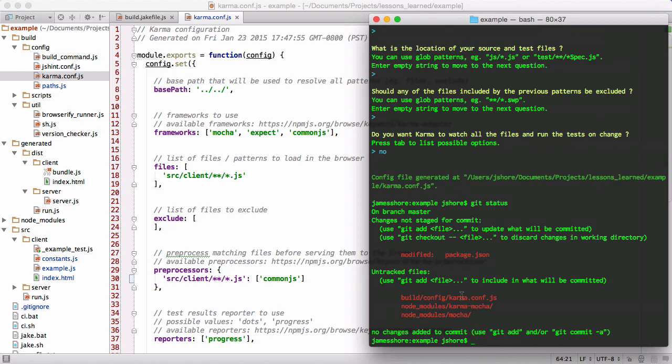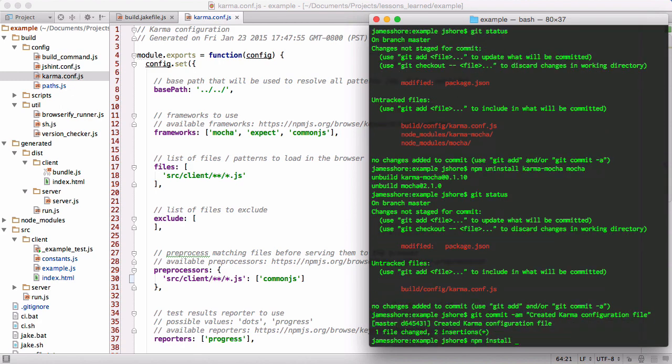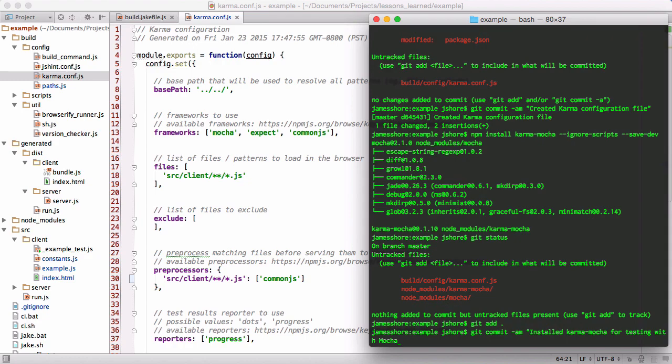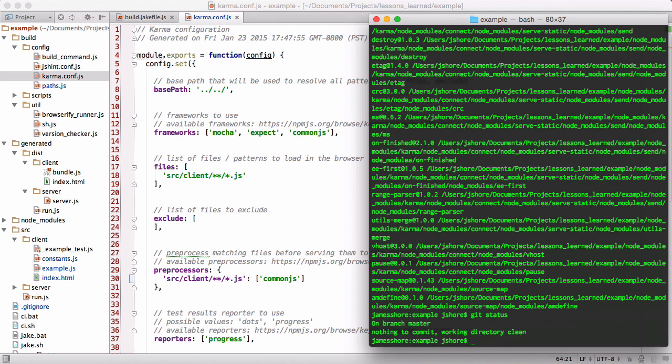Now it looks like it automatically installed Karma Mocha for us, but I don't trust that to have not built our binaries. So I'm going to go ahead and uninstall that. I'm also not sure if it actually put it in our package JSON. So I'm going to uninstall those and just note that we've created our Karma configuration file. Then I'll install karma-mocha, tell it to ignore scripts, and save dev. Then we'll check that in. Rebuild, look for binaries, and we're good.